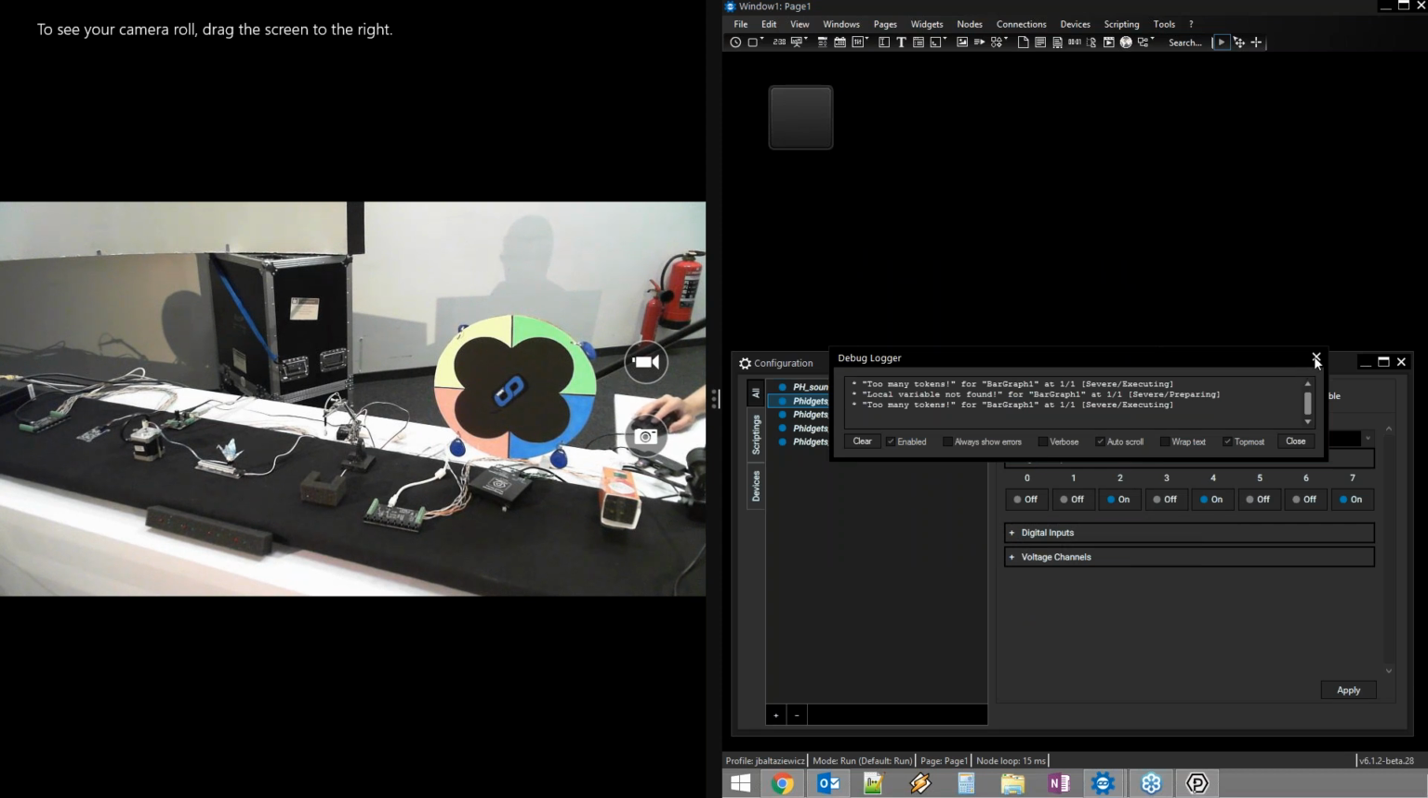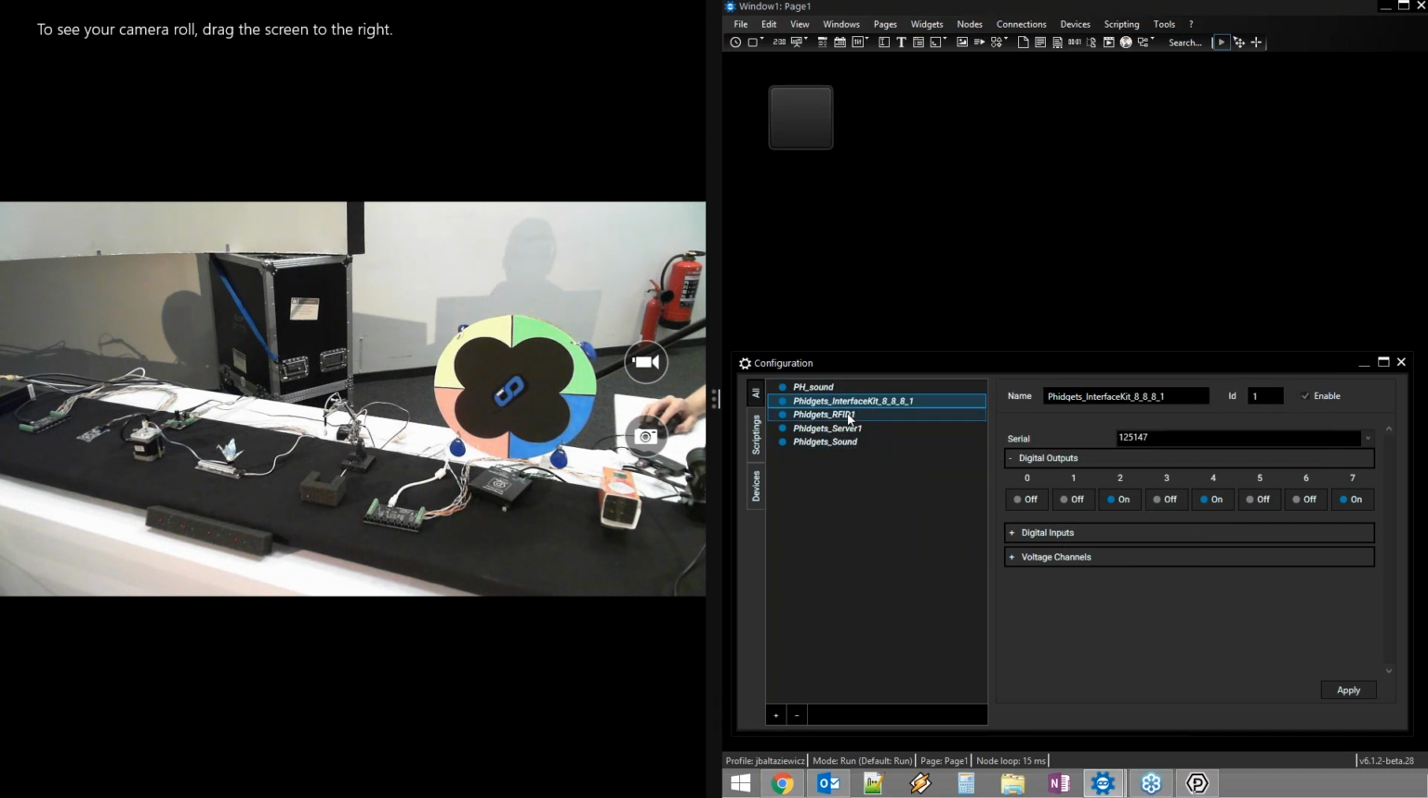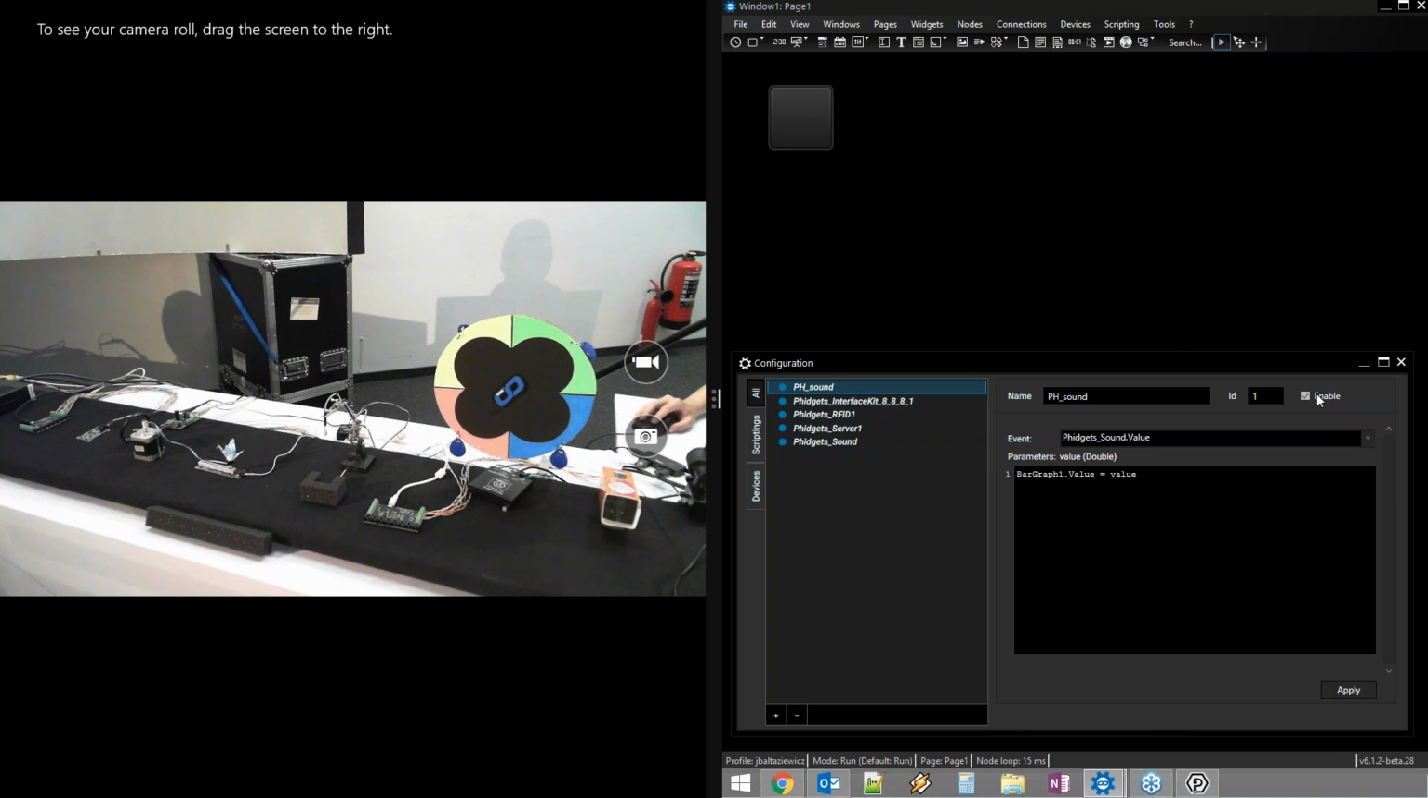Oops. Of course, I have removed the bar graph and I just generated a new value. So it threw me an error because the bar graph wasn't there anymore.